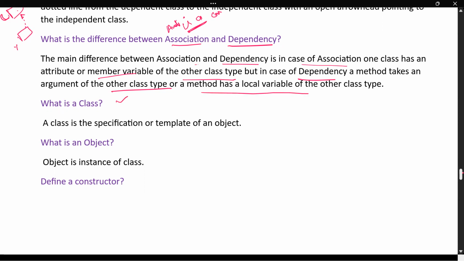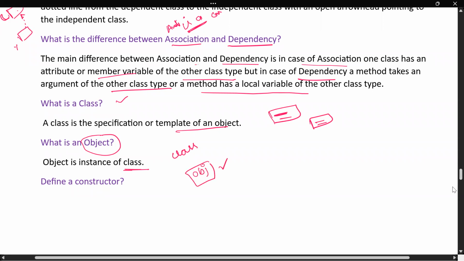What is a class? A class is a specification or template of objects. That's what we call a class. So what is meant by an object then? An object is an instance of a class. We have a class and we create an instance of the class with the help of objects. That's why we call it an instance of a class.